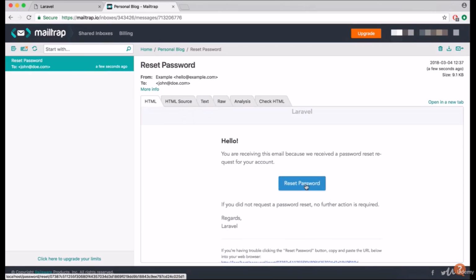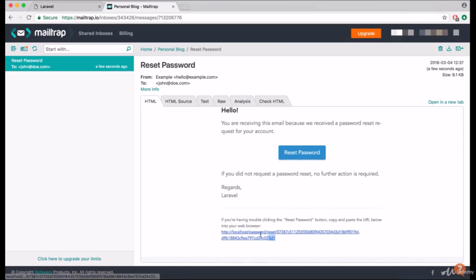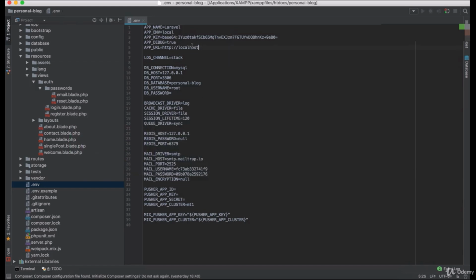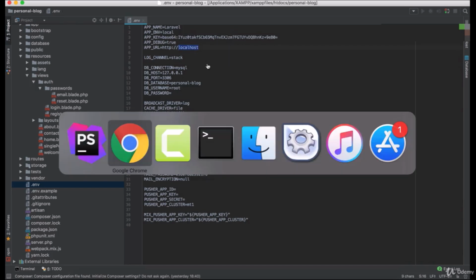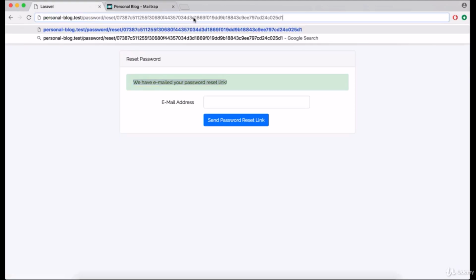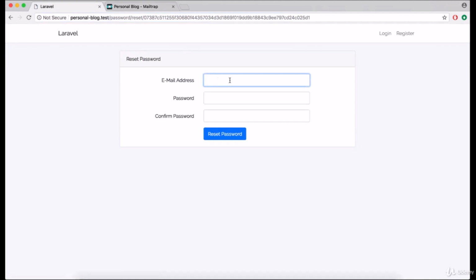So if we click now, actually I will have to copy this because our current .env is pointing to the localhost. So you can just copy this and paste it here. And as you can see, now you can reset your password.